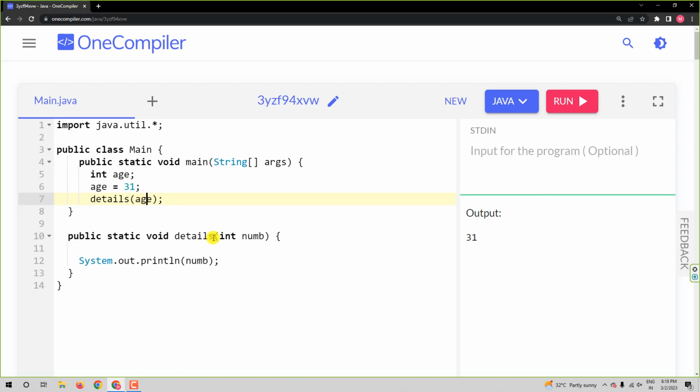The variables declared in the parentheses here are called parameters, and the values passed are called arguments. So this is called an argument, and this is called a parameter. We are passing an argument to this parameter. Now whenever we declare a variable, we need to mention the data type, correct? So that is also what we had done here. Clear?